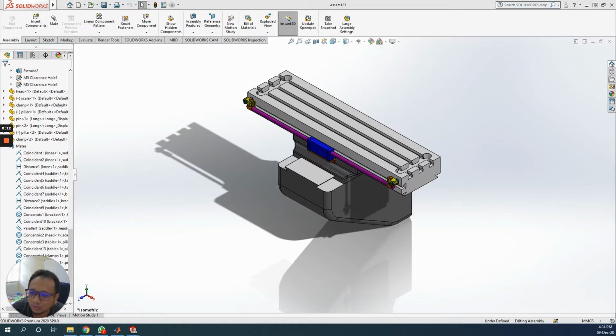And today, if you still remember this file, we are going to use this file to create an assembly drawing based on exploded view, detail view, bill of material, and auto balloons. So make sure you have this file with you.